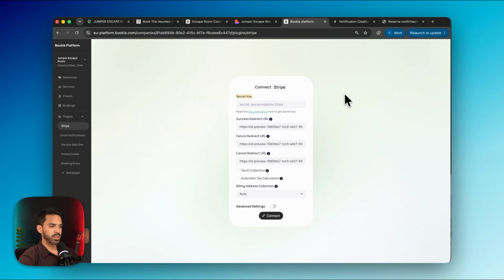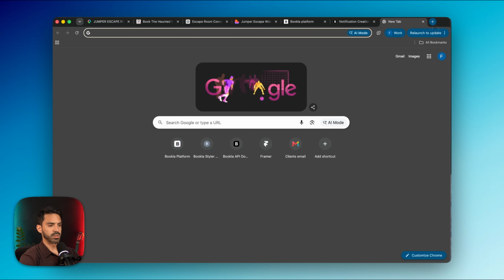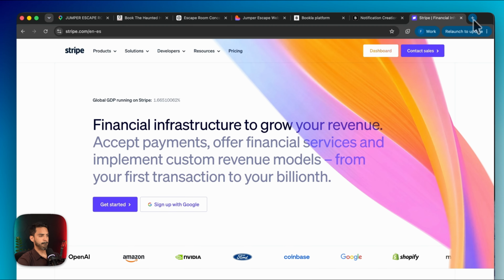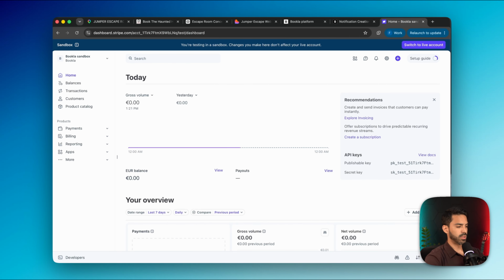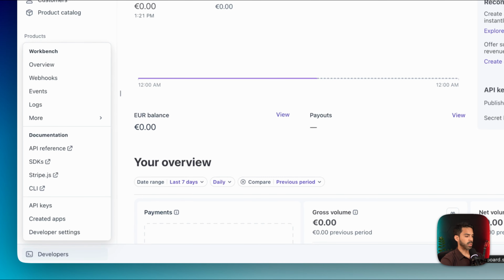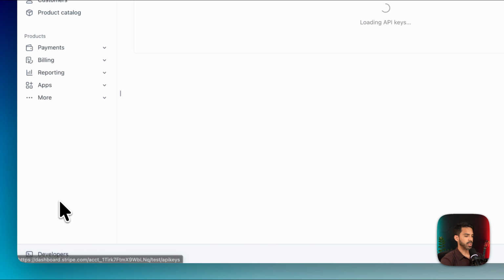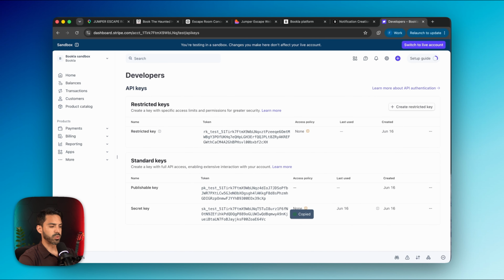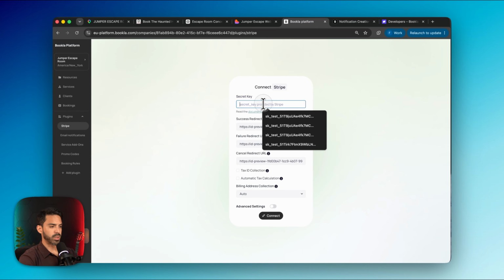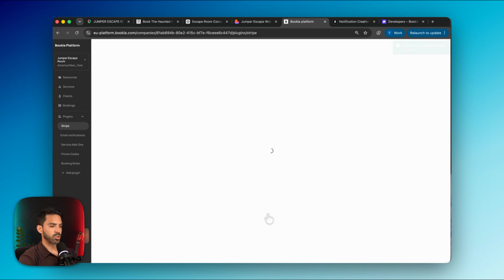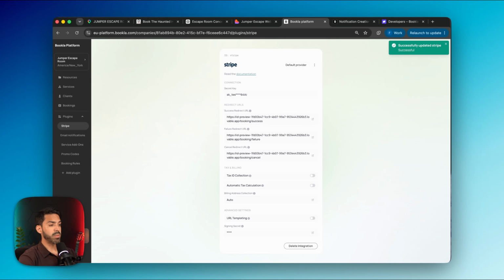The only thing we need is the secret key that we're gonna get on stripe.com dashboard, and then we click here on the bottom left on developers, API key, and click on the secret key. Let's put it back into Stripe and just like that, connect. Good, we have payments. So everything is going nice.